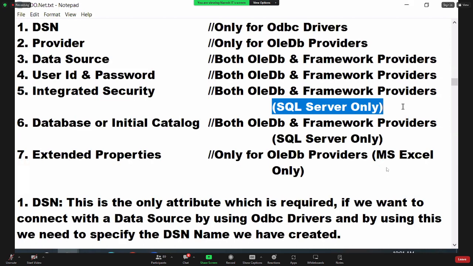Did you understand me or not? Windows authentication works only within the organization network. I have my server in the US and I want to connect from India. I cannot use Windows authentication. What should I use? SQL authentication only should be used, not Windows. Is it clear? So if you want to use Windows authentication, then you require to use that attribute.